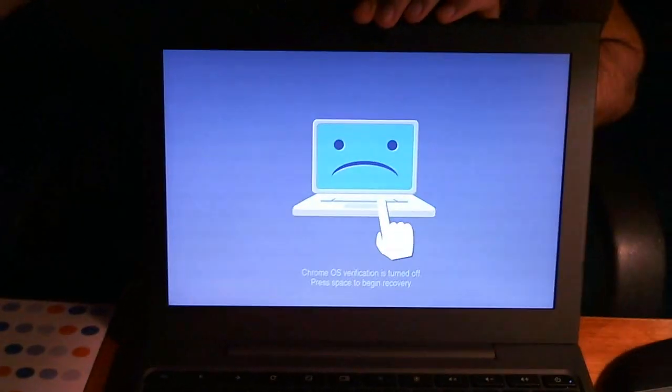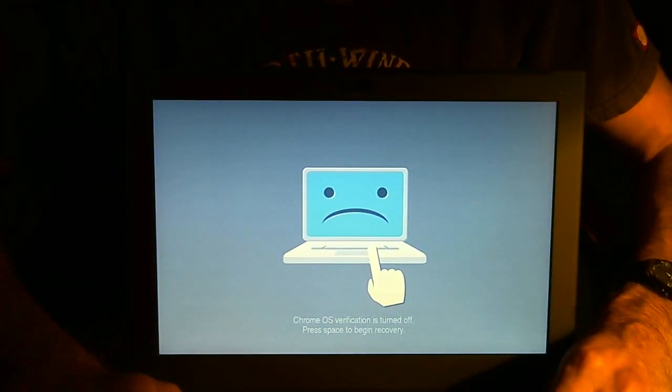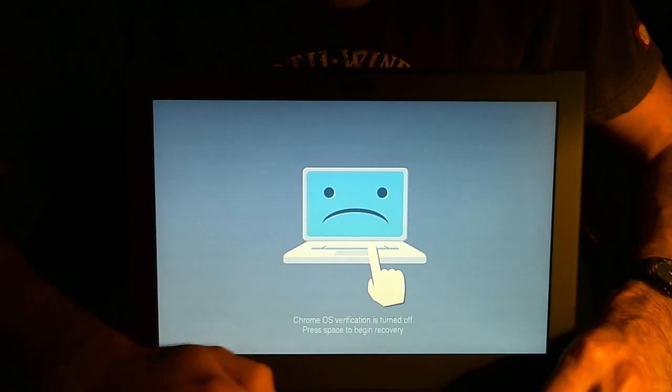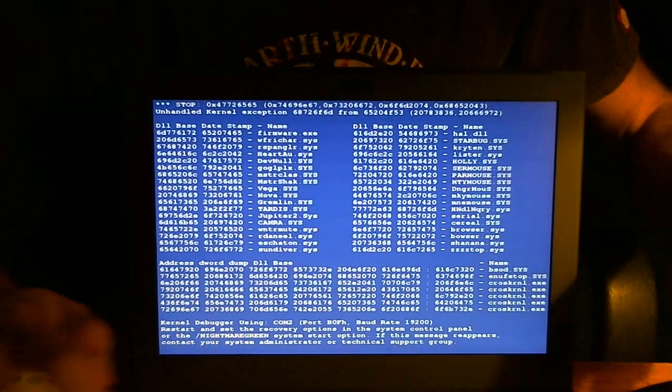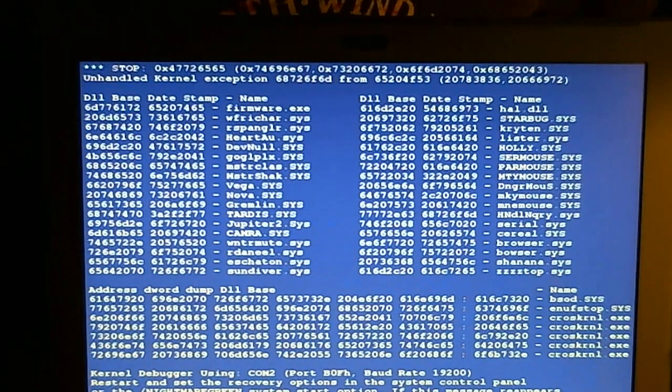Today I'm going to be showing you guys an Easter egg within the ChromeOS CR48 notebook. So let's get this started. Alright, it's in developer mode. Yes, you are seeing correctly.